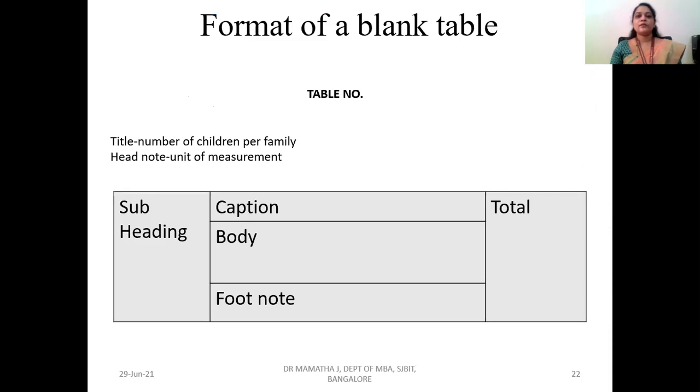This is the format of a blank table. You will have a table number, a table title, and if required, a subheading of the table, the caption for the table, the body of the table should contain the main content, footnote, and total column. A blank example, a blank table.